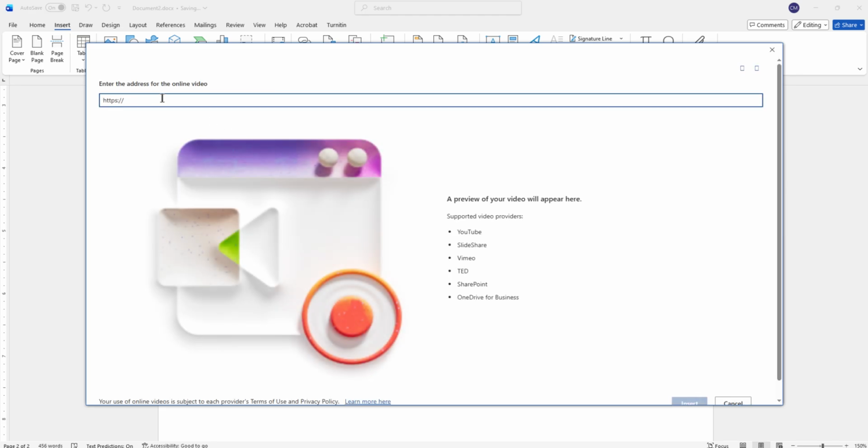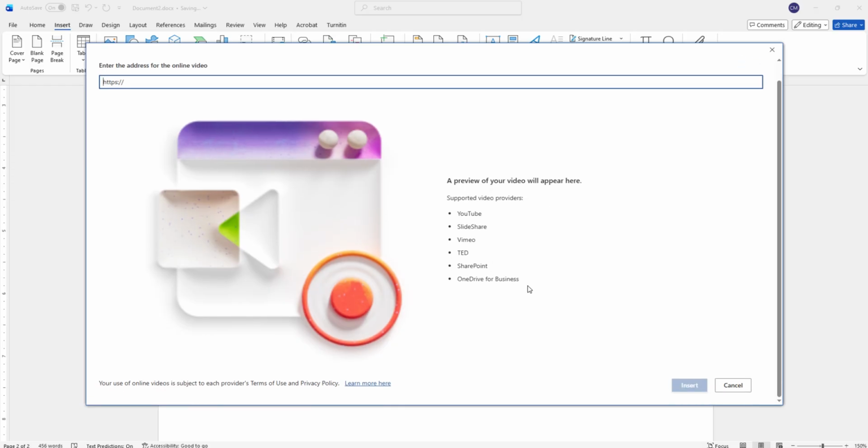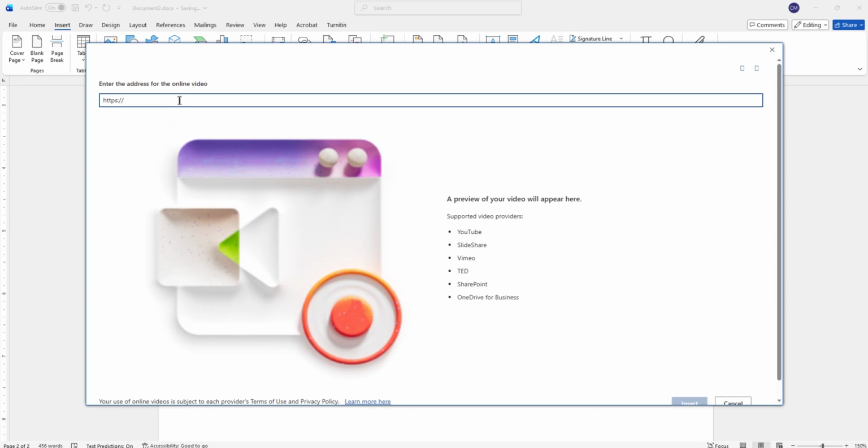And you'll see once you click on that, after it's done loading, you can enter in the address of the online video. You'll have a preview here, but then these are some of the different video services that you can use. So YouTube is going to be the most common one, but I've had instances where I want to insert Vimeo videos as well. And also you can enter in videos from SharePoint. So let's just enter in a YouTube video.